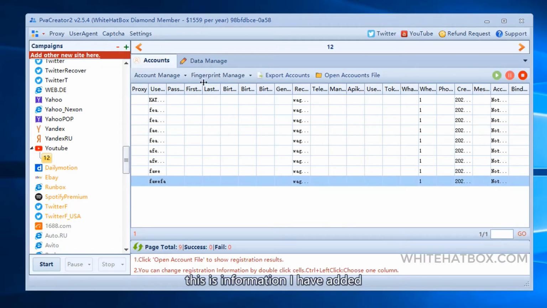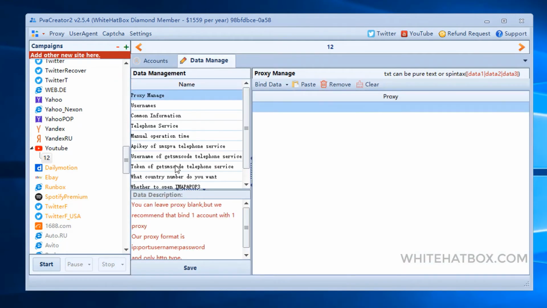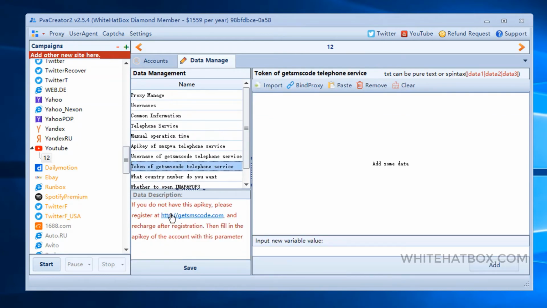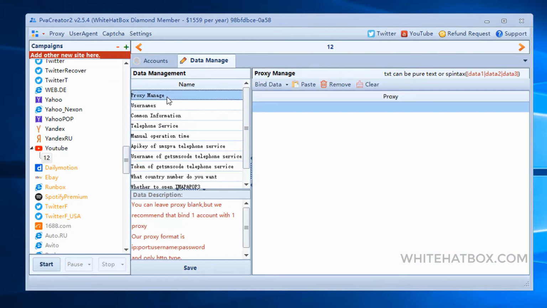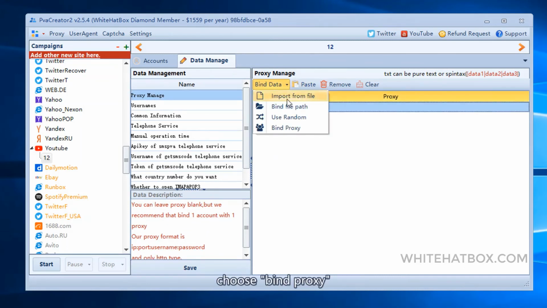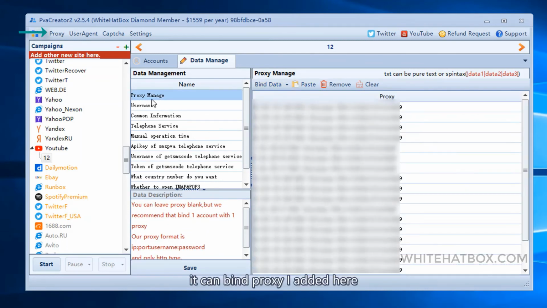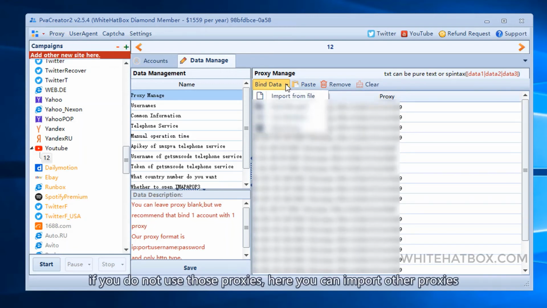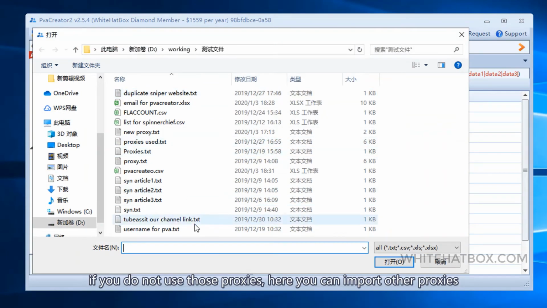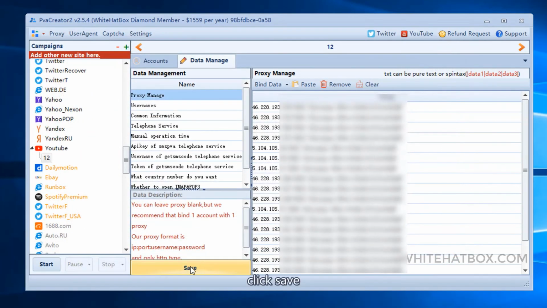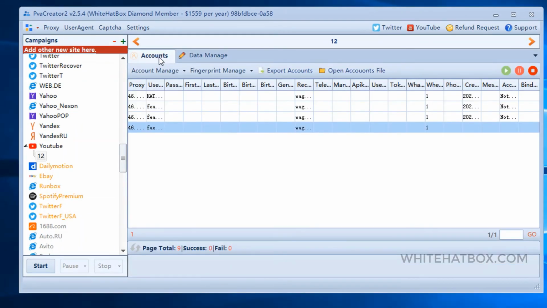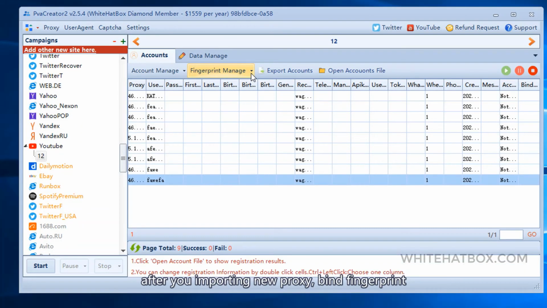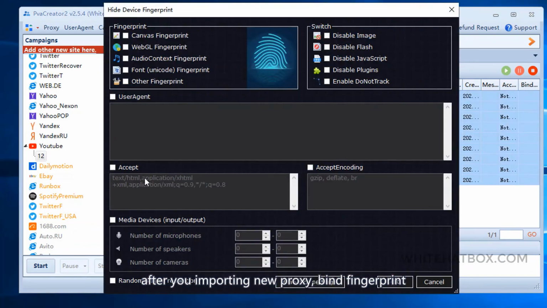This is the information I have added. Here is the operation step, the instruction under every column. Proxy manage. Choose bind proxy. It can bind the proxy I added here. If you do not use those proxies, here you can import from other proxies. Click save. After you import the new proxy, bind fingerprint.